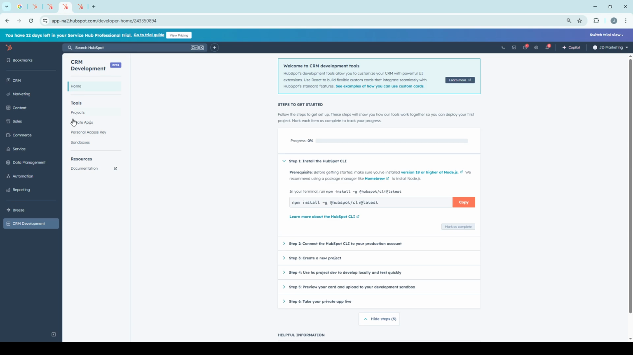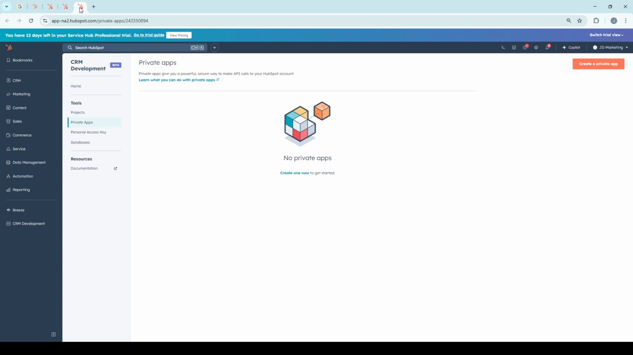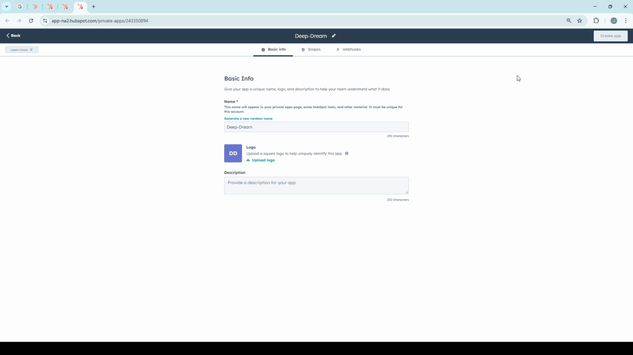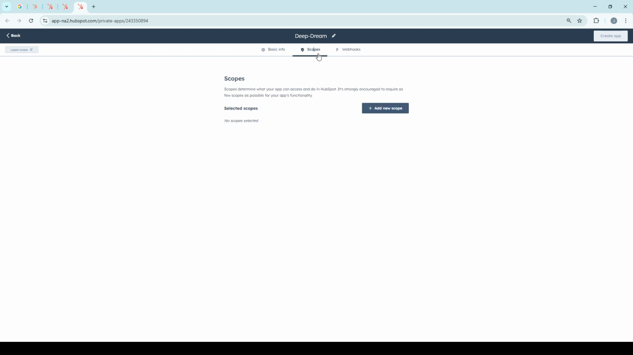If you're used to working with API keys, this might feel a bit different, but rest assured, it's a straightforward process. In the Private Apps section, you'll want to click the button that says Create Private App. Upon clicking, you'll be prompted to enter a name for your new app. Make this something descriptive so you can easily identify it later. You also have the option to provide a detailed description if needed and upload a logo to personalize your app further. While a logo isn't mandatory, it can be helpful if you're managing multiple apps.